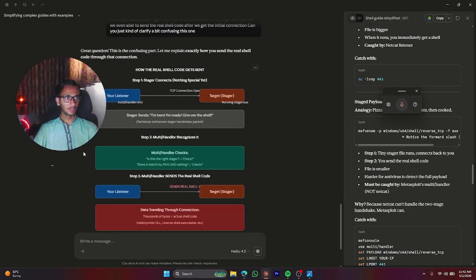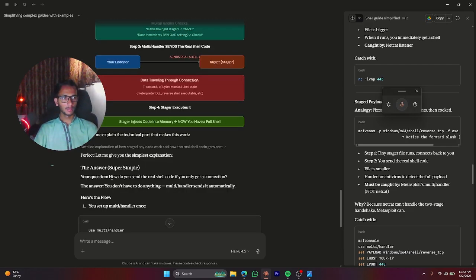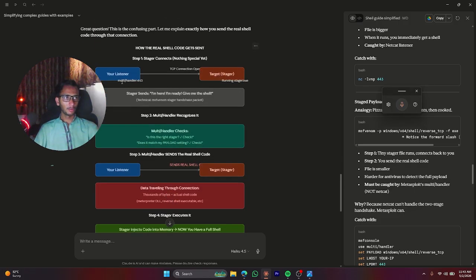Let's understand this. Okay, so the question was, how do you send the real shell code if you get a connection only and not a fully functional reverse shell? The answer is that we don't have to do anything. The multi-handler sends it automatically. So this is the visual of that. We start listening on the multi-handler in the stage one. We execute the stager on the target machine, and after we execute it, it is like saying, hey, I'm here, I'm ready, and give me the shell.